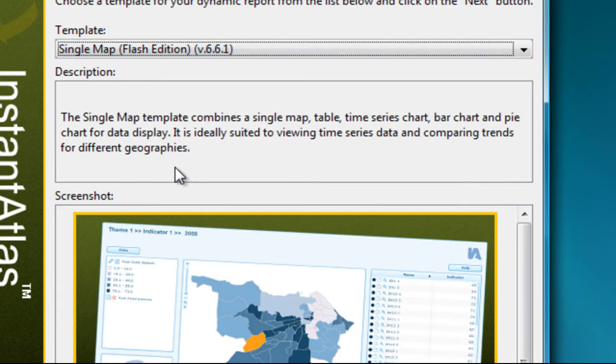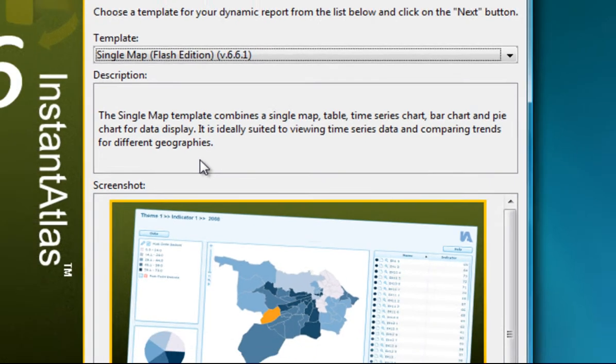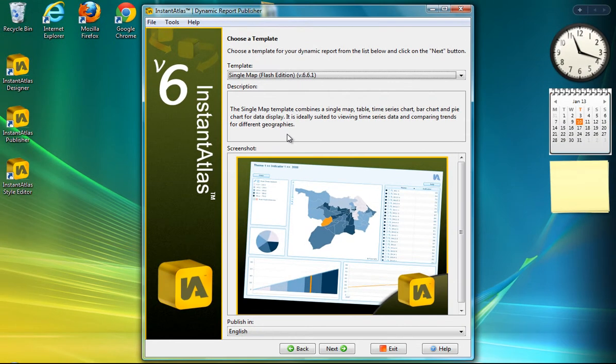If you would like to create a report using an HTML edition template, I suggest you view the video How to Use InstantAtlas Publisher with HTML Templates. You can see here that there is a description of the template and a screenshot of an example of what the atlas will look like when I'm finished.